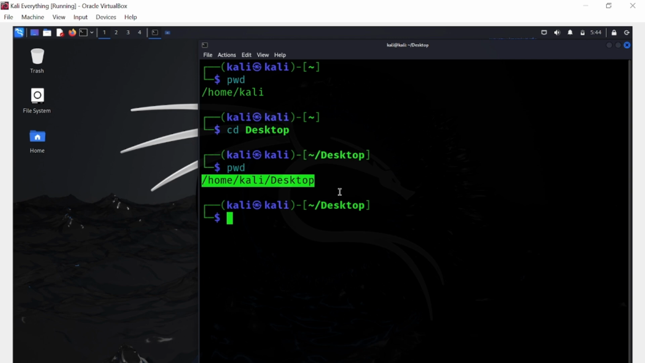Now if you want to go back up a directory, to the previous directory, you can type cd .. (double dot). There should be a space between the cd and the dots, and then press enter. As you can see, I have come back to the Kali directory again.